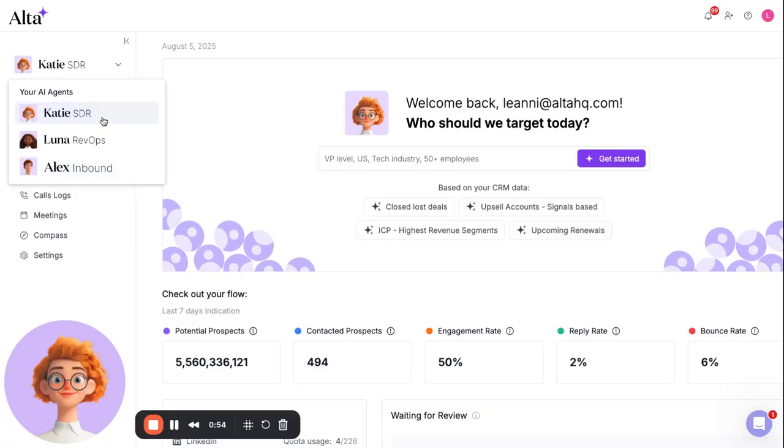And then there's me, Katie, smart, friendly, beautiful redhead, and maybe a little too obsessed with your reply rates. I'm responsible for the prospecting and outreach via email and LinkedIn. Together, we're your AI-powered go-to-market dream team.